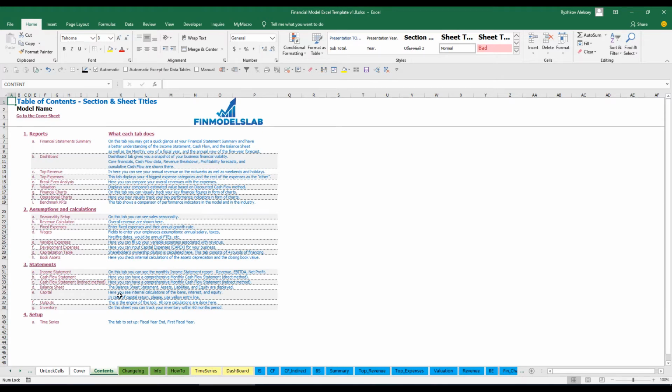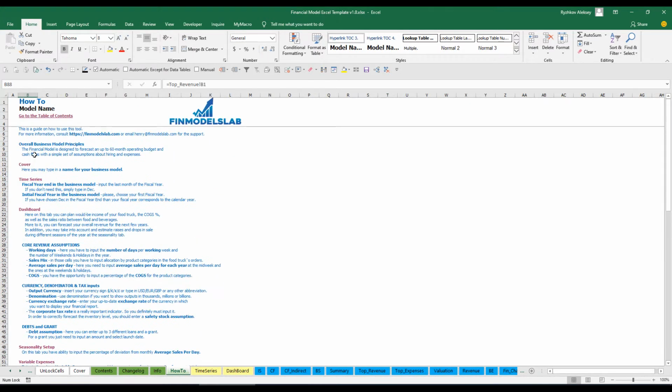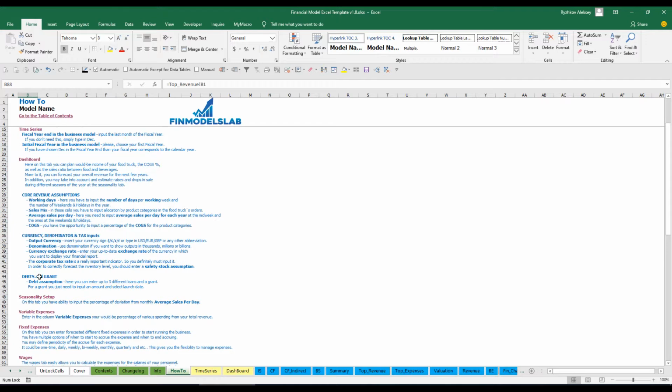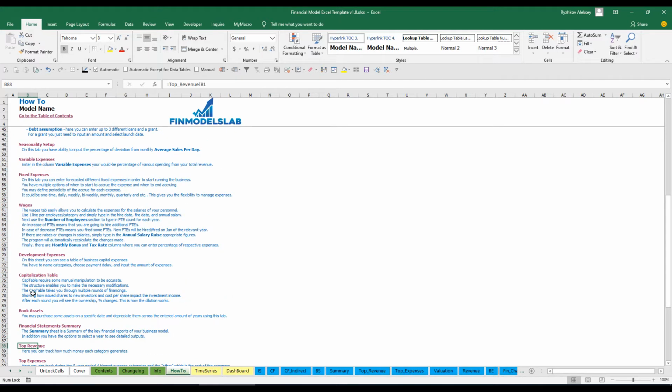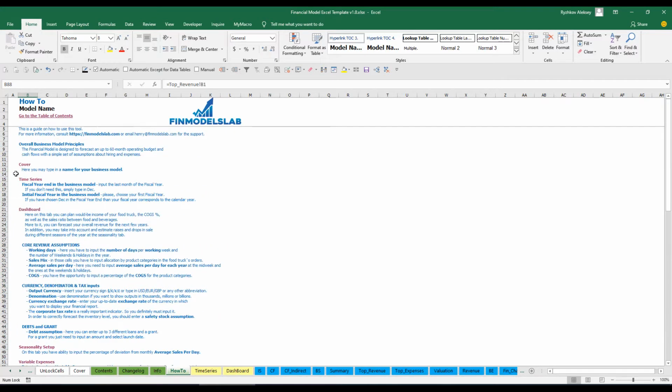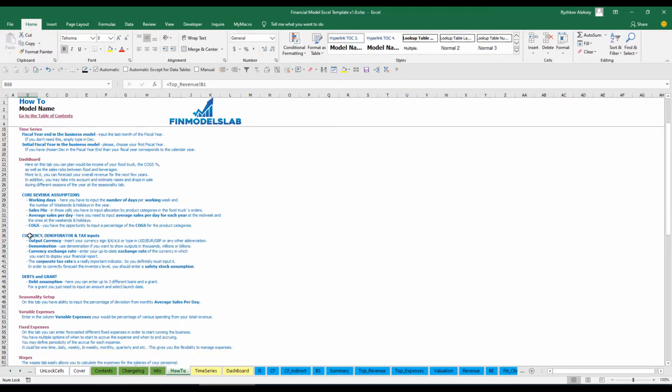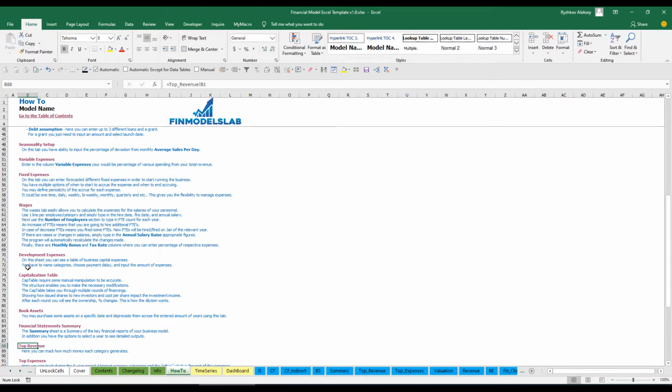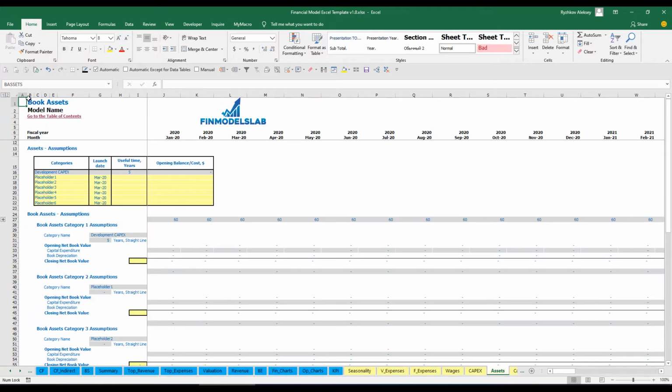There is a short explanation about what each tab does, but if you want to know more, you can go to How To to see a more detailed explanation of what each tab does, what inputs you may find on this sheet and what kind of outputs you may find on this sheet as well. Any header of this section is also clickable, so you may click on, for example, Book Assets and you go directly to this tab.